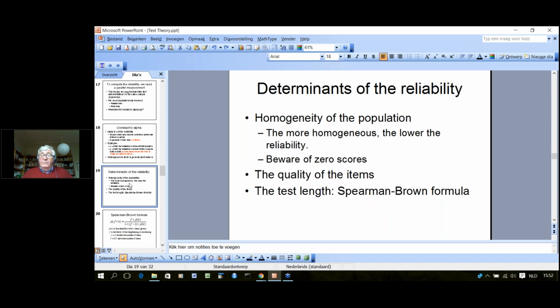Determinants of the reliability. Why is the reliability high or why is it low? It depends on the homogeneity of the population you are intending to measure. The more homogeneous the population is where you will test, the lower the reliability will be. And you have to beware of zero scores, because some people come to a test or an examination and they hand in a blank form, and then they get a score of 0. This is okay with me. If it's your obligation to go to an examination and you don't give an answer, your score is 0.